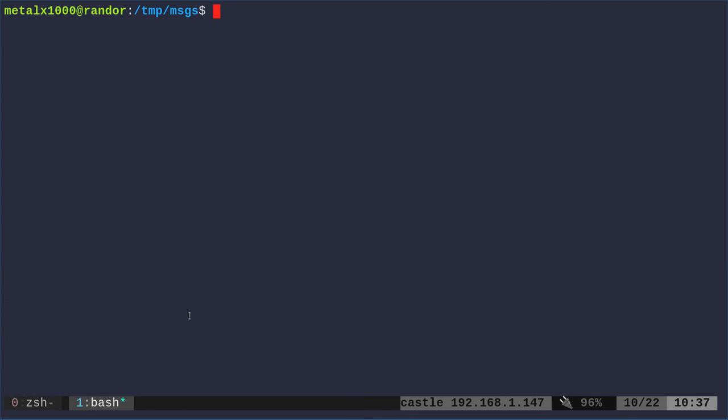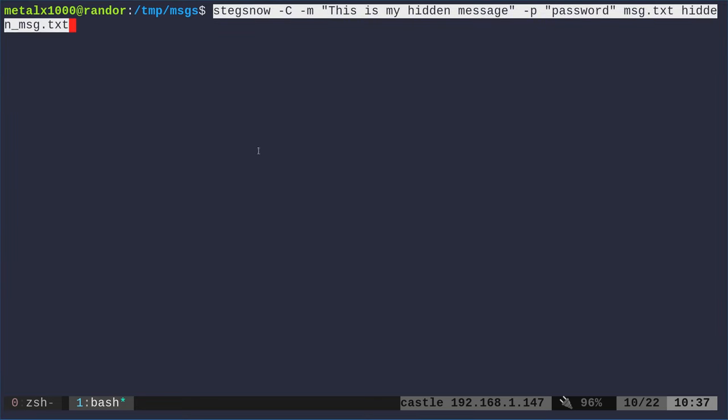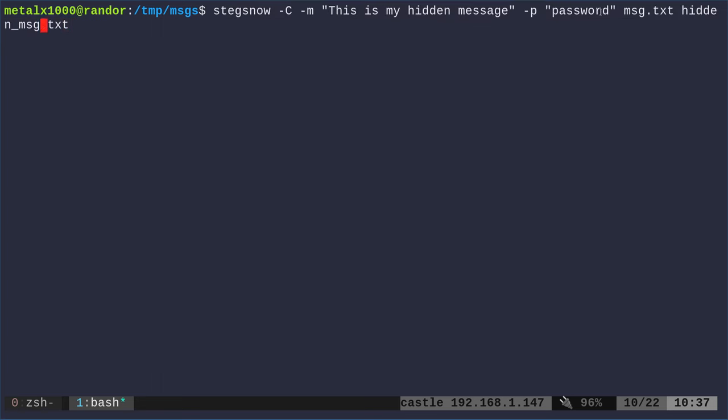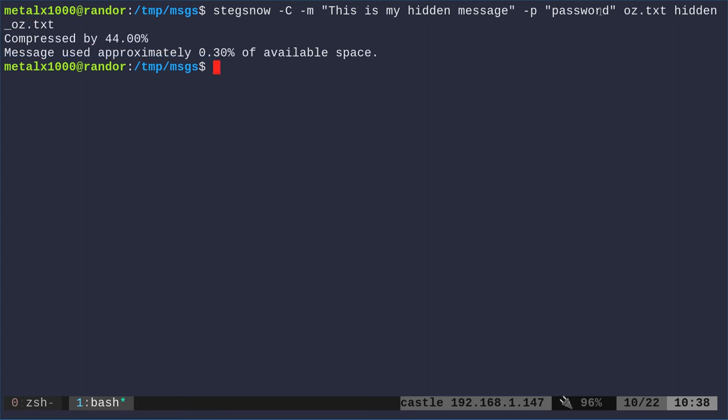So let's go ahead and do our command from earlier. I'm going to pass it the same hidden message. Again, it could be a whole text file. Looking at the man page, you can pass it an input and output file. Right here, I am just giving it a message in my line, and I'm giving it this password. And instead of hiding in here, I'm going to say look at the Oz file, and then instead of hidden msg, we'll say hidden Oz. There we go. No extra line at the end because it didn't need it.